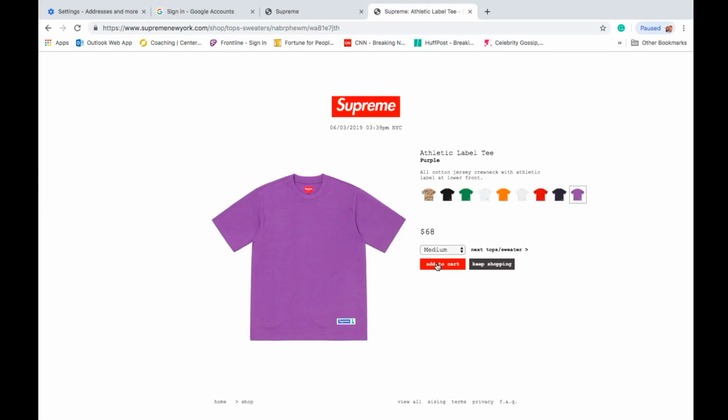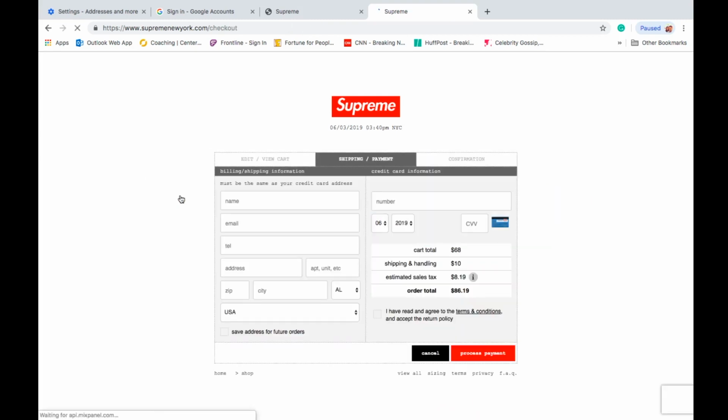So for example, you add this to the cart. During the drop, don't worry, it runs very slow. You only need to click on one time. Some other users, or like me before, I kept on clicking, and I guess the Supreme website thought I'm a bot, so it kicks me out or something. So just click on one time, then click on checkout.